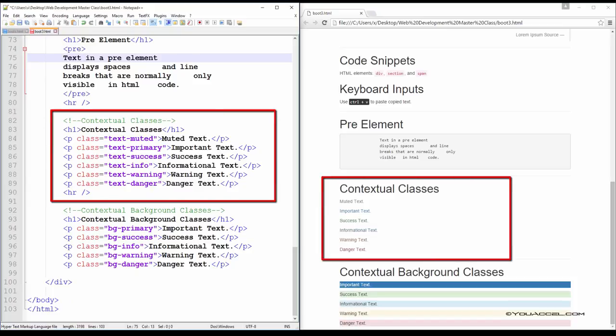Contextual classes allow us to add color to our text. So here you can see that we have a variety of different lines of text, and we've applied different classes to this text. You can see we have muted text, important text, success text, and so on and so forth. You can also see the corresponding classes on the left here.